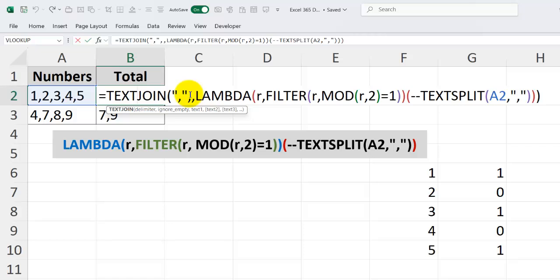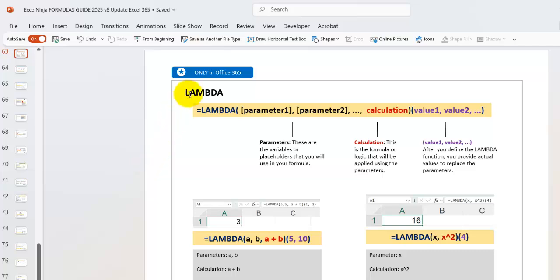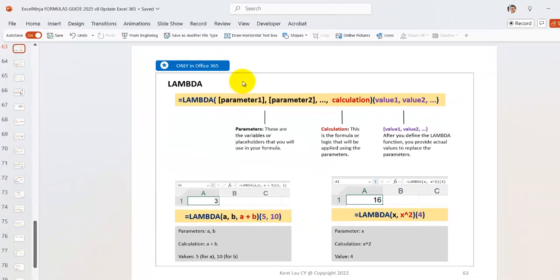So, a LAMBDA function. This is the meaning of LAMBDA: it can accept parameters and then the calculations, and then you supply the values. This value will be supplied into the parameters. Here is another quick example. You give it a and b. You assign a and b as parameters, and the calculation is a plus b. And then what does a have? It's 5. What does b have? It's 10. Those will be supplied into these parameters.